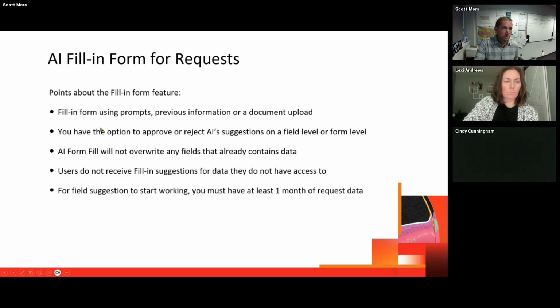So the fill in form uses prompts, previous information, and document upload. Every time you use the AI, it's learning. It's learning the fields, it's cataloging the fields, it's learning what data goes in the fields, it's learning what it's reading and how it's reading. So it's constantly learning from your data.